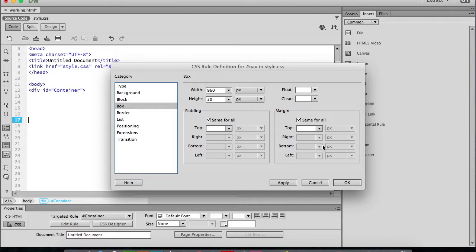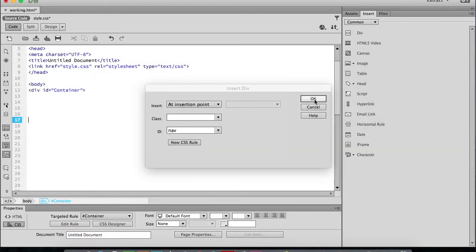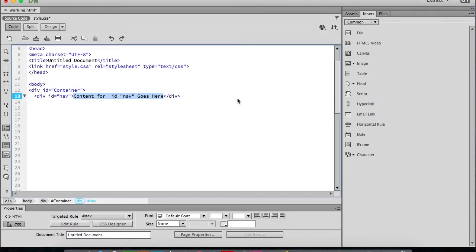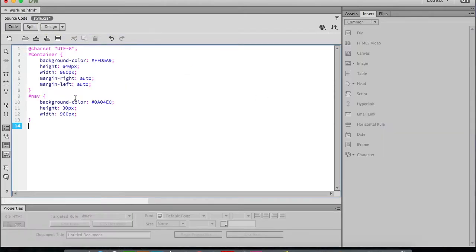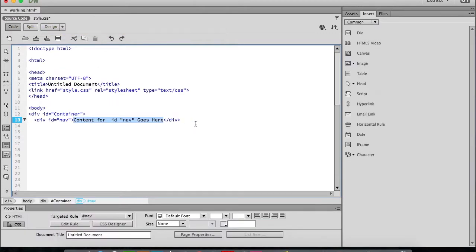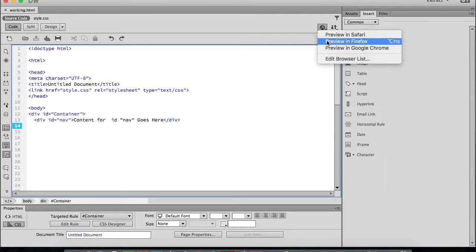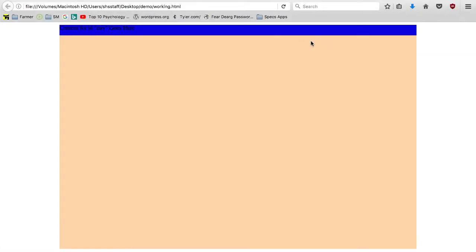It's going to be automatically centered, and we'll hit OK. And OK. First time it wrote the CSS. There it is, right there. Second time we hit OK, it writes the HTML. So I'm going to save all because it updated my source code and the style CSS. I'm going to hit save all, and I'm going to preview in Firefox. And there it is. So there's my nav.